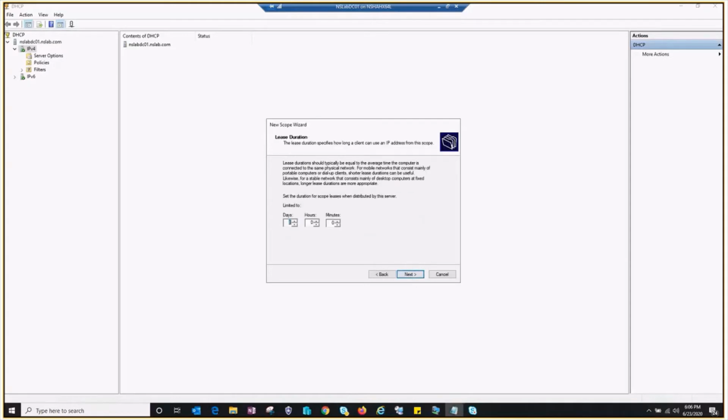Here we need to specify the lease duration. Lease duration is the time that the client will be given the IP address. After the lease expires, this IP address will be returned to the DHCP pool, and once the machine is online, an IP address would be assigned to the machine again. We'll just keep this as the default 8 days.